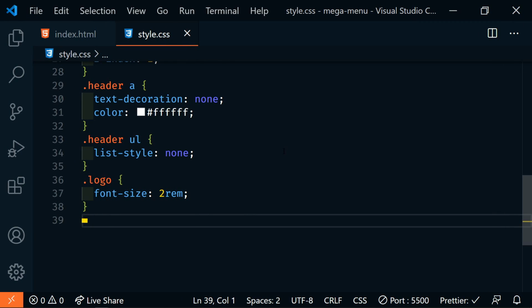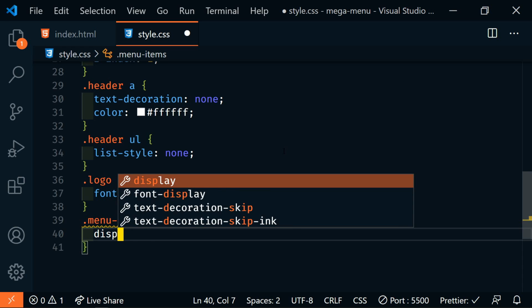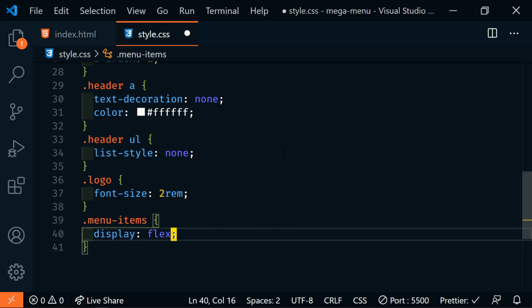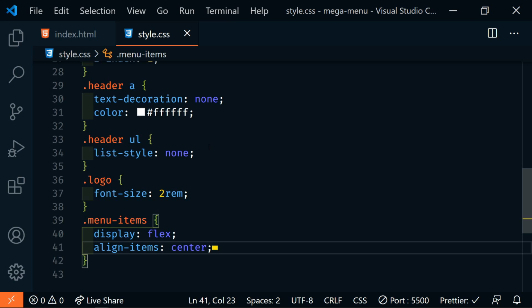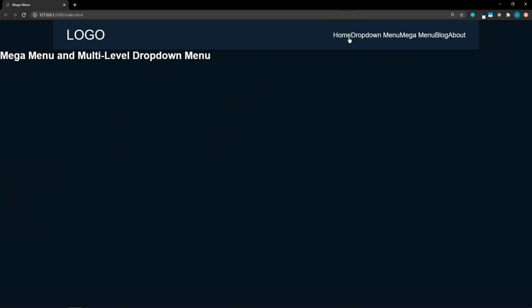Now let's look at the menu items. The menu items, we're going to display these as flex, and align items is going to be center. Save that, take a look. Now they are all in a row and centered vertically.